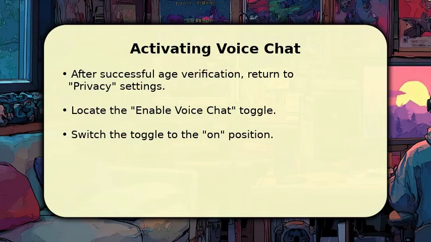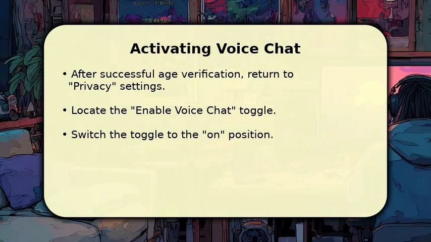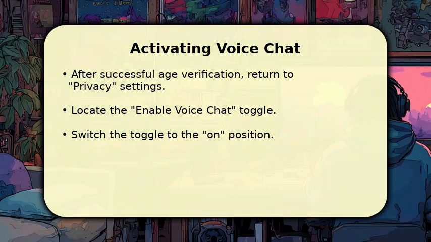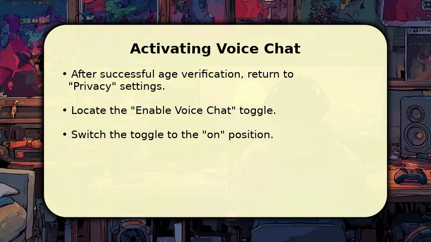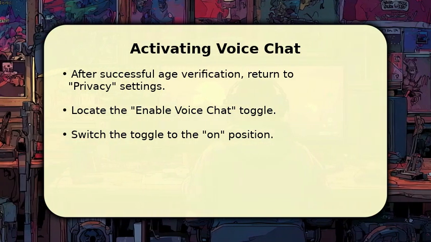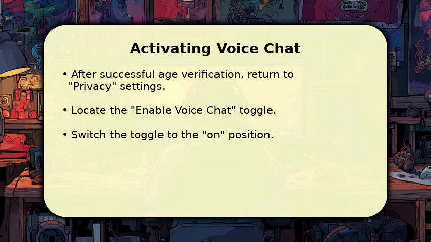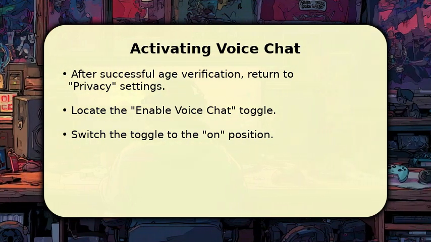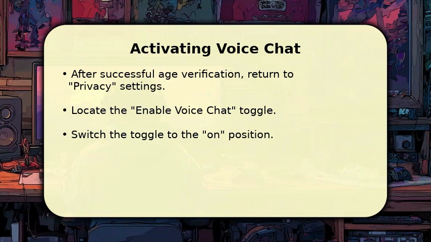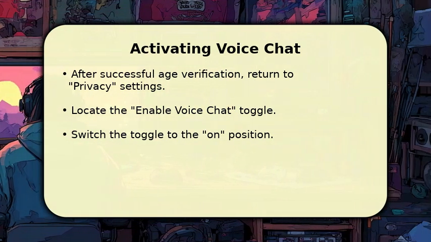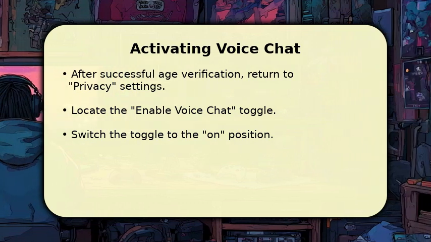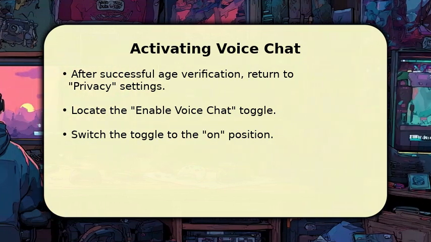After your age verification is successfully completed, return to the privacy settings within Roblox. You should now see a new toggle option labeled Enable Voice Chat. Simply switch this toggle to the on position to activate the feature. Acknowledge any pop-up messages regarding the terms of service for voice chat. Once enabled, you can join experiences that support voice communication and start interacting with other players.